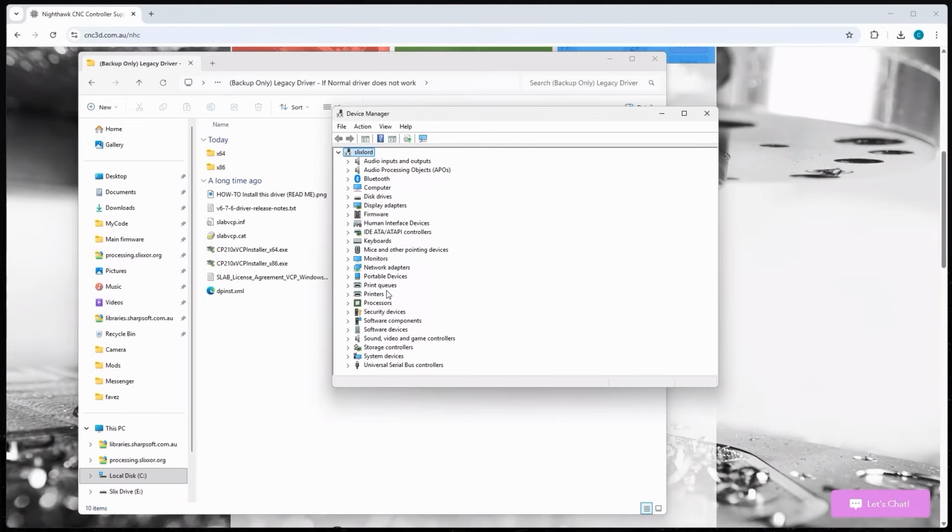I'm going to plug this back in. We're going to see if it picks up on our driver. It has, and it's automatically installed it. And that's basically how you can go through and install the initial USB driver for your Nighthawk.